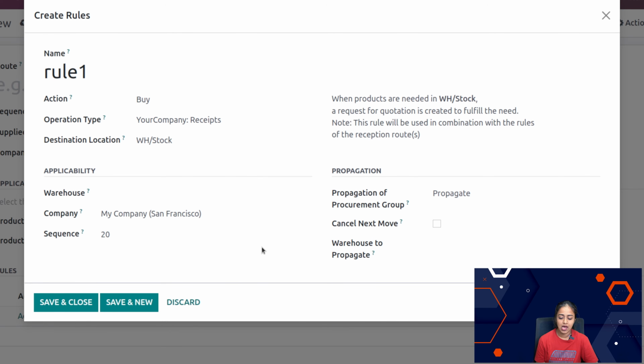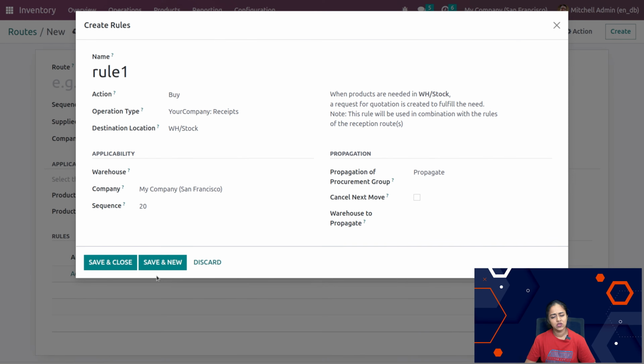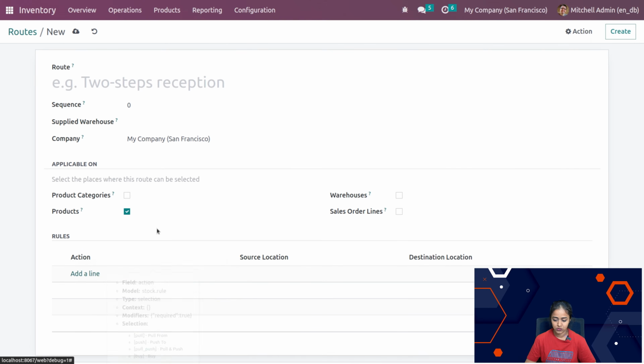Then you have the warehouse. You can choose the warehouse here. The company, and also you have a new thing which is propagation. Inside propagation you have propagation of procurement group, cancel next move, and warehouse to propagate. So you can choose the warehouse which is to be propagated. And simply you can save it and close it. So I'm discarding it.